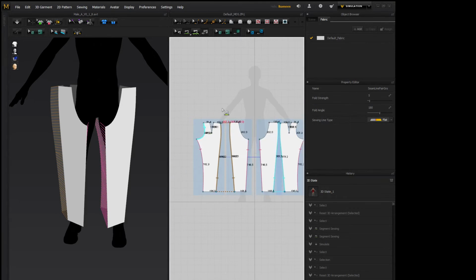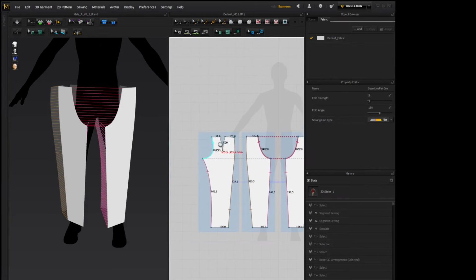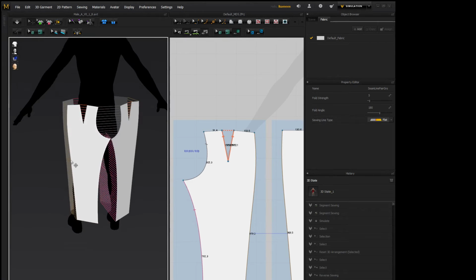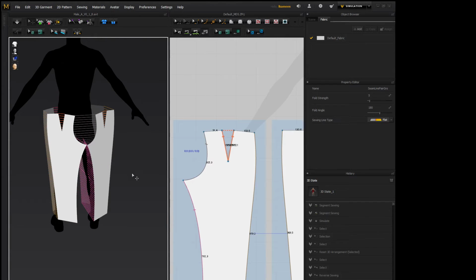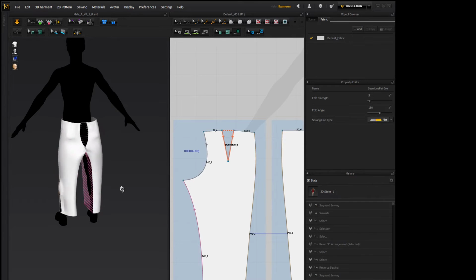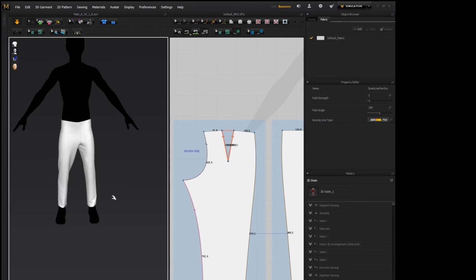I'm going to continue on with segment sewing, crotch to opposite crotch, and then I'm just going to sew these darts together. I added these in to help it conform around the body of the pants. So I'm going to press space to simulate, and it looks pretty good.